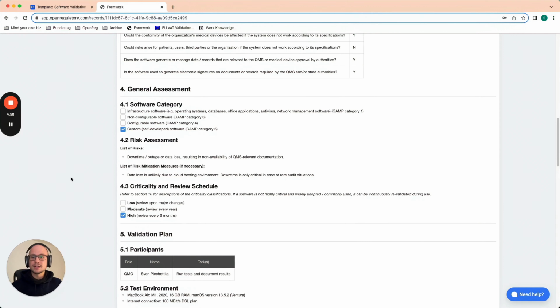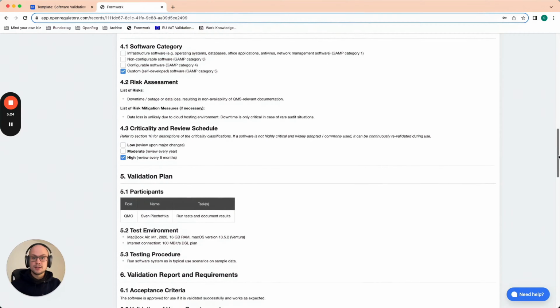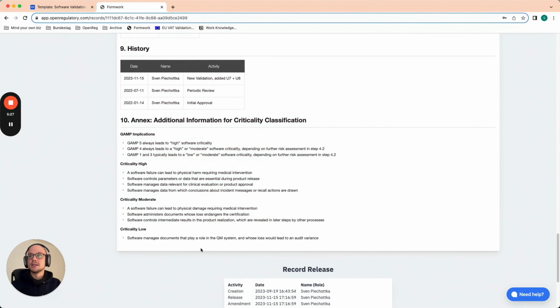So how to fill this out? Again, a typical risk to consider is, for example, data loss or data availability during server downtime. In our case at Open Regulatory, formwork is a self-developed software. So we mark GAMP category 5 here. And as a regular user of formwork, you can select GAMP category 3 for non-configurable software. You can then have a look at the annex in section 10 to understand better what that means for your criticality classification. So 5 always leads to high software criticality, for example.